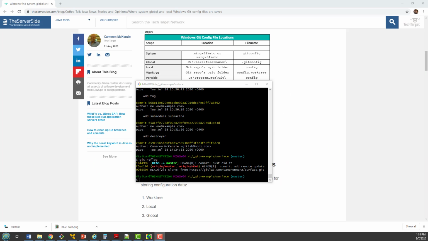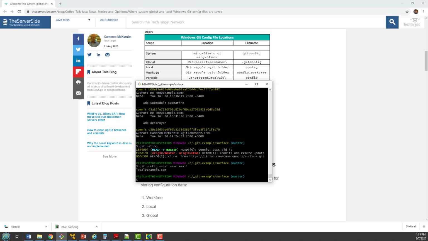Now let's see what value this Git repository says my user.email address is. In order to get that information, I just say git config --get, and then the property user.email. And you can see that it thinks my email address is local@example.com.